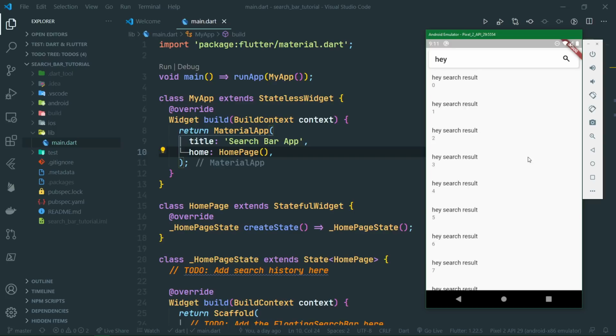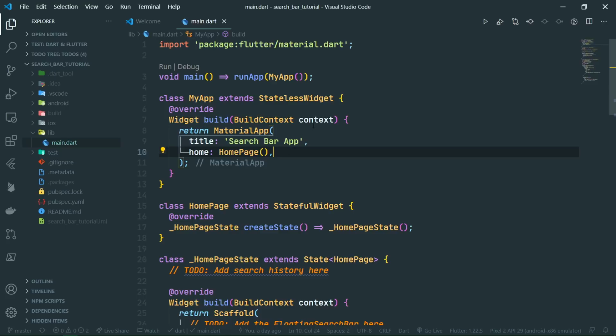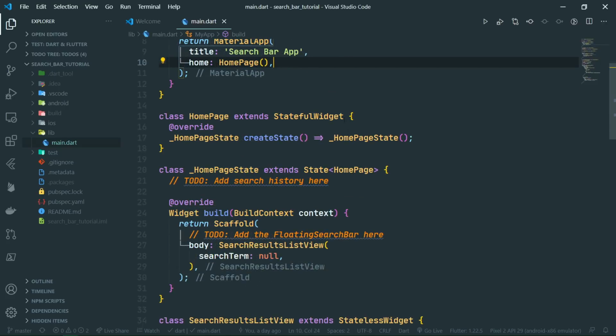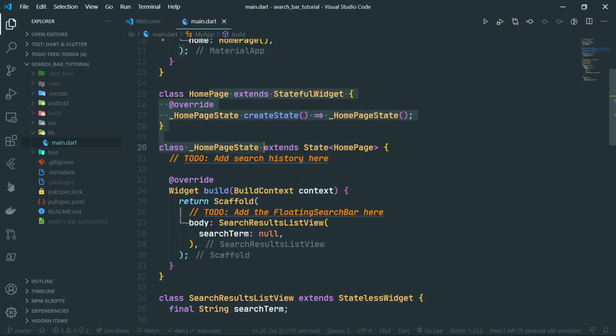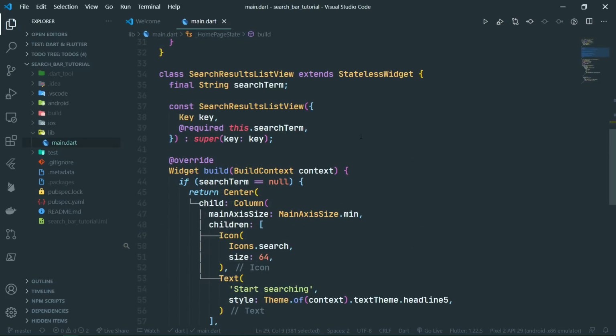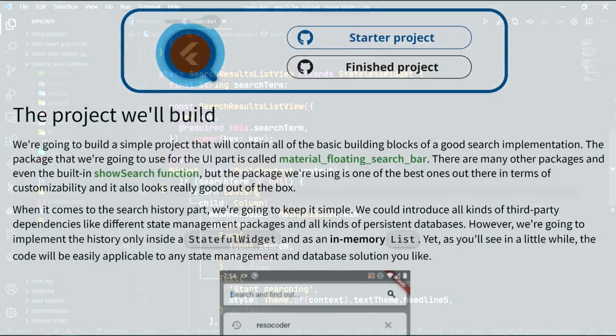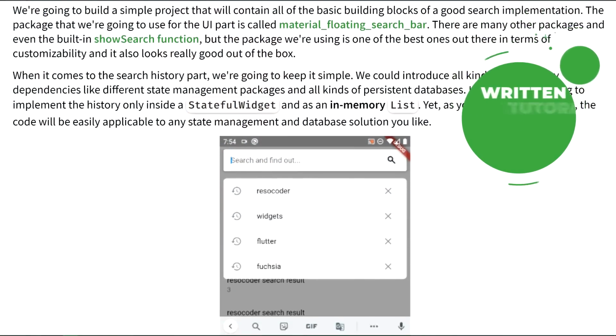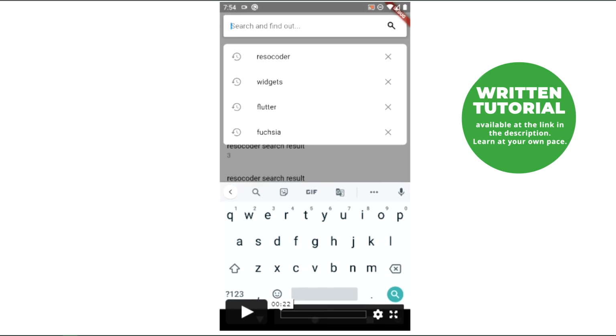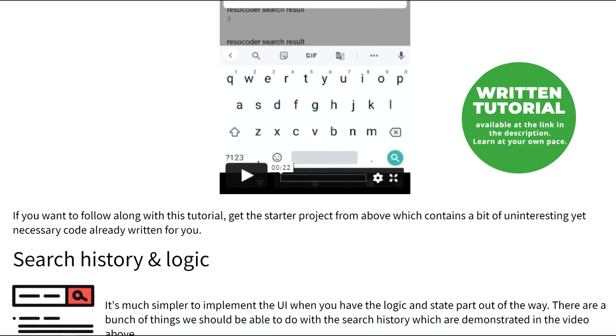There is a bunch of code which is not really so important to what we are trying to accomplish here, but it's still necessary to have it so that you can have the app running. And to get all of this code, which you can actually now see on the screen, including this search results list view, just go to the written tutorial from the link in the video description, which contains the link to the starter project on GitHub.